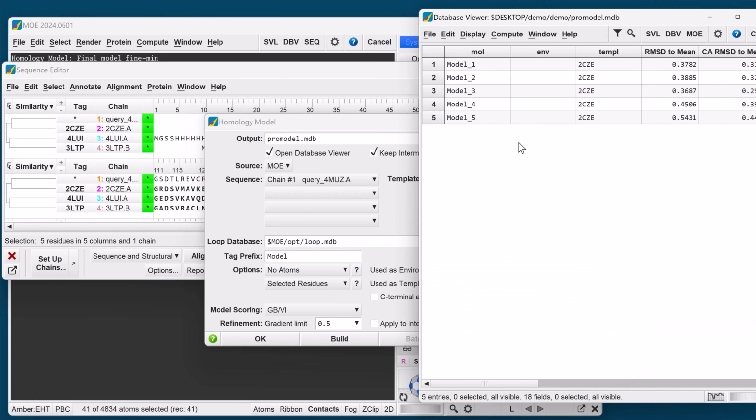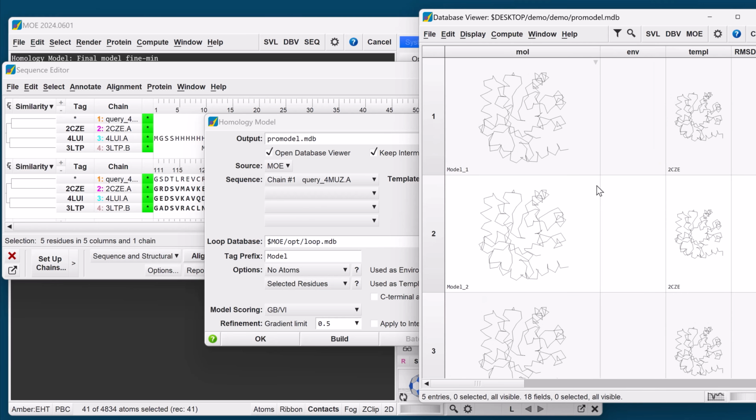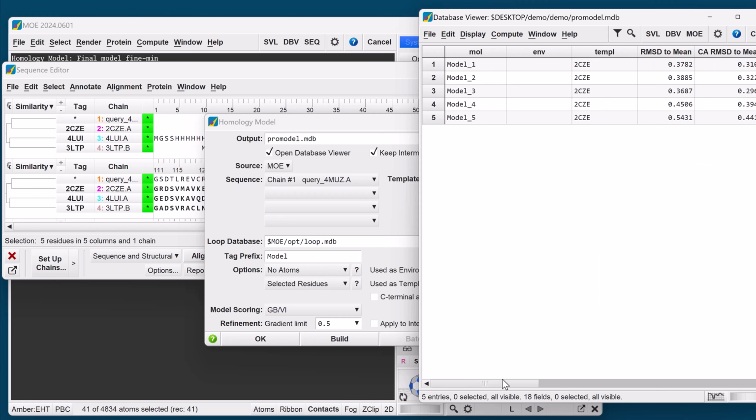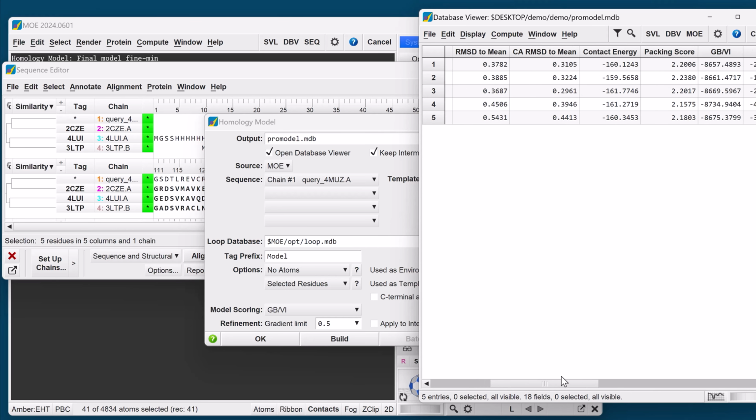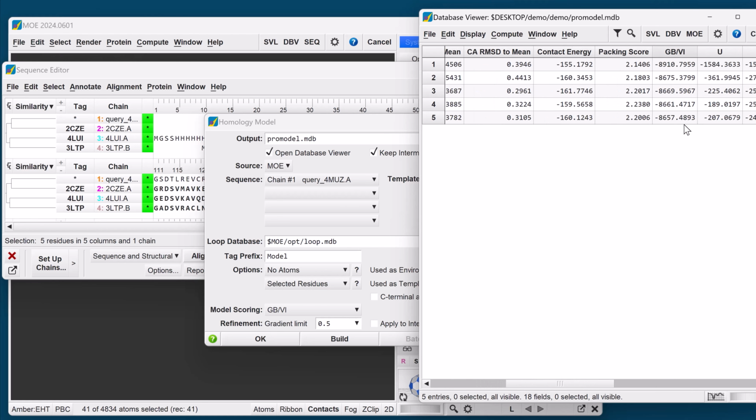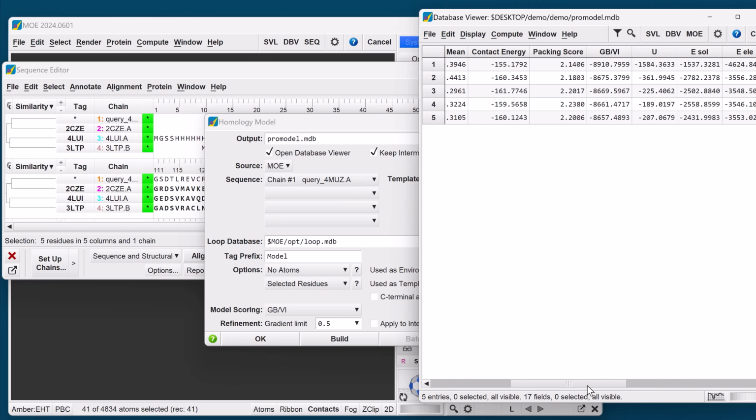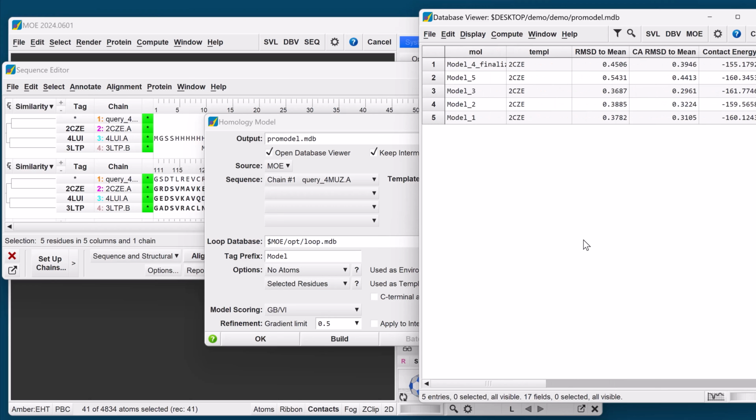Results are written to the database viewer, which has a look and feel like an Excel spreadsheet, but actually contains the wire structure of our generated models. The models are ranked according to their GBVI score, whereby the more negative, the better. By default, 10 independent intermediate models will be built. Today we're just doing 5, and these different homology models are the result of the different loop candidates and sidechain rotamers. The intermediate model that scores the best according to the chosen scoring function is used as our final model. It's labeled finalized and refined using the refinement settings defined at the bottom of the homology modeling panel.